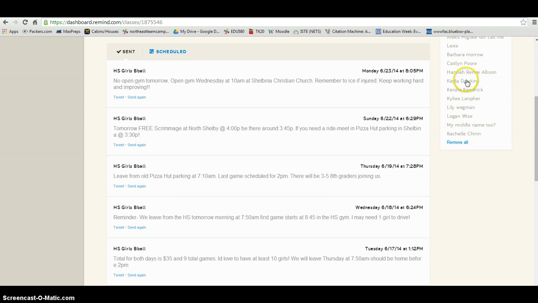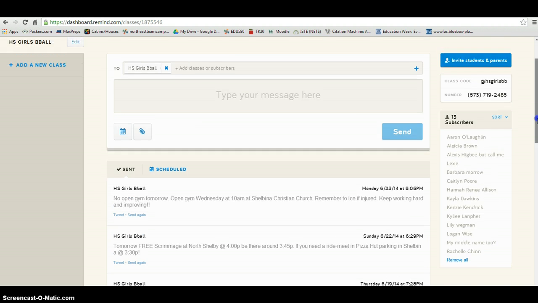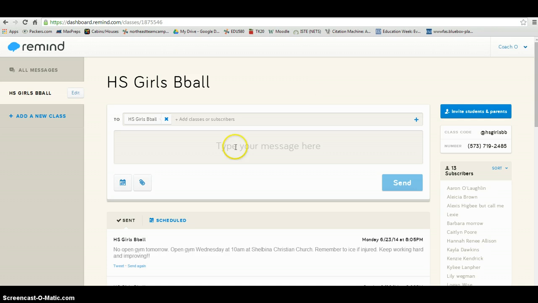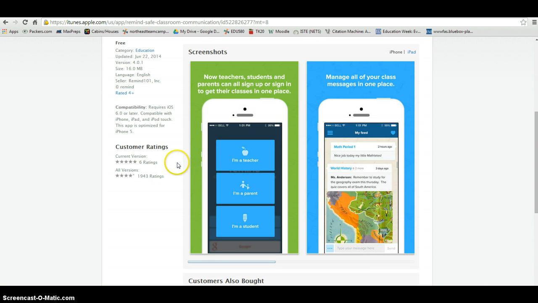Here on the right hand side are all the students who have joined this group for girls basketball. I can type messages here, I can attach files, and it will go straight to them. And I can also set up scheduled alerts. This is an example of what it would look like on a mobile device. Teachers and students, once they sign in, will pick if they're a teacher, a parent, or a student.